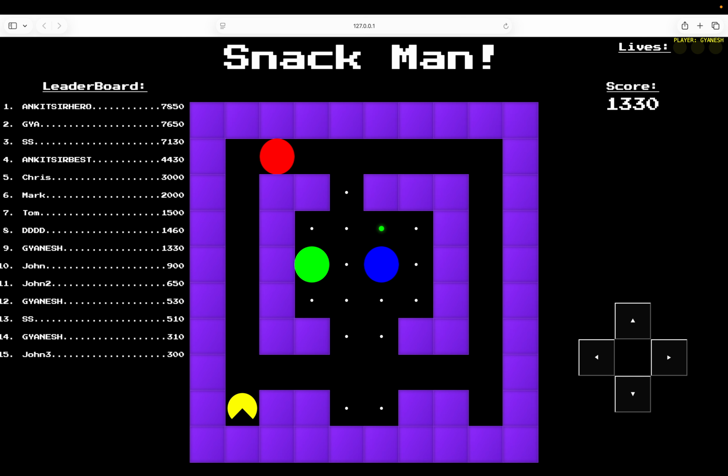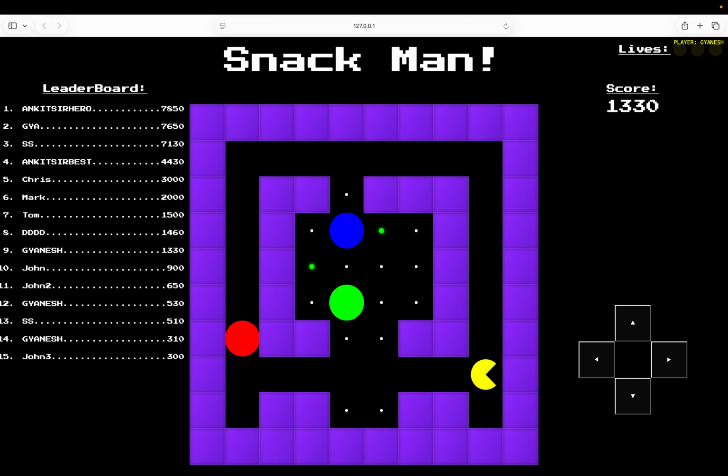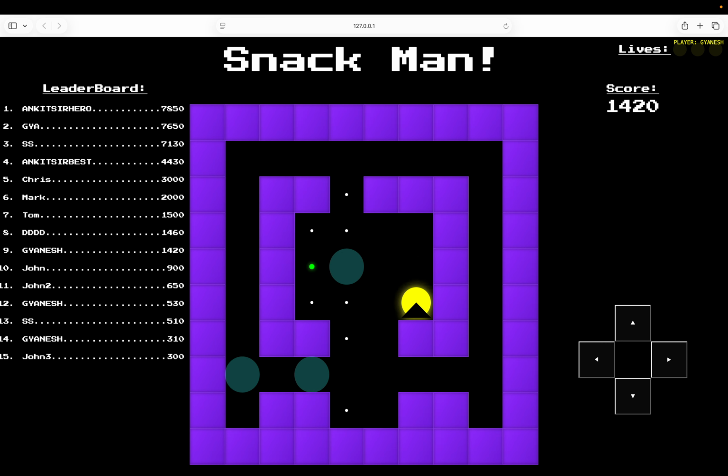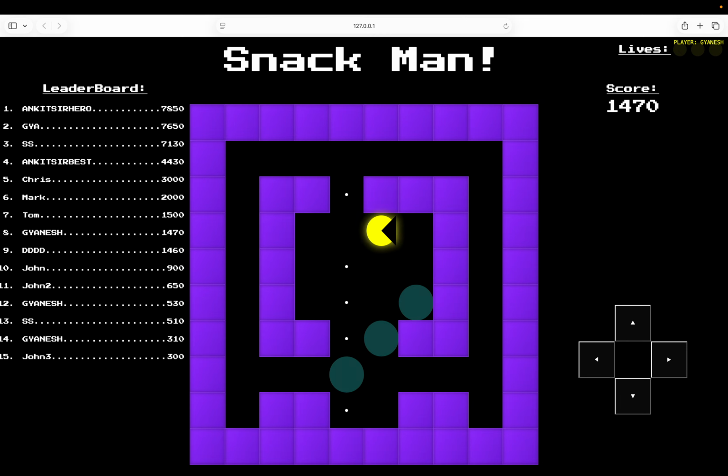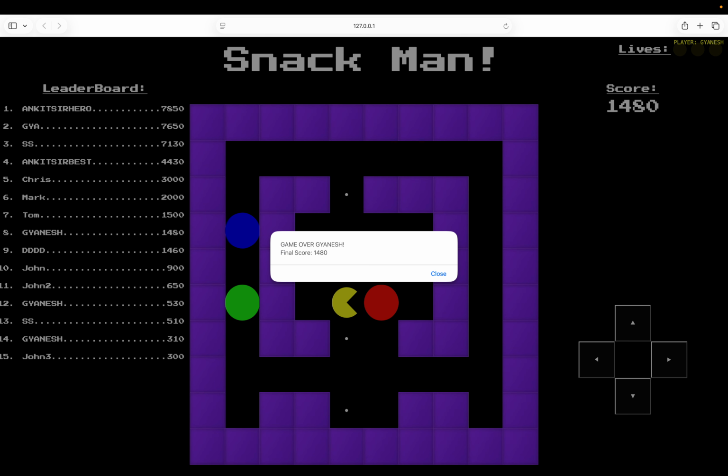There's a scoreboard on my side. As I eat, the scoreboard is live updated and stored in local storage. As you can see, Gyanis's score is increasing. There are 10 levels in this game, and if all lives are lost, the game restarts. As you can see, I have lost all my lives and the game has restarted. To conclude, this code uses structured logic, reusable functions, and data driven design to create a complete browser game. It's easy to extend, readable, and meets all the project requirements.